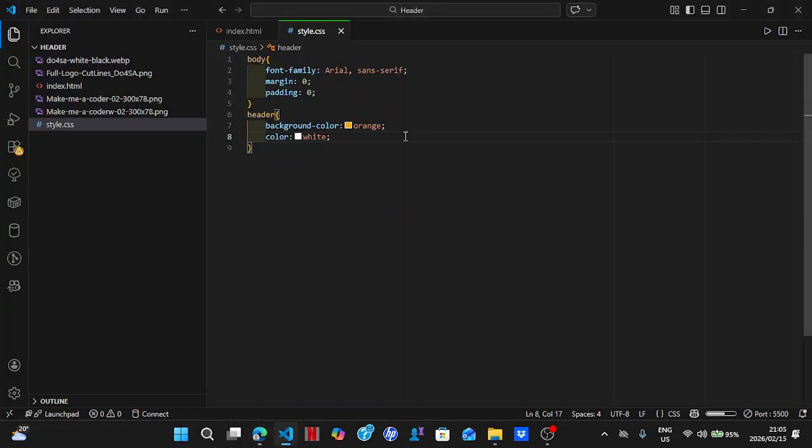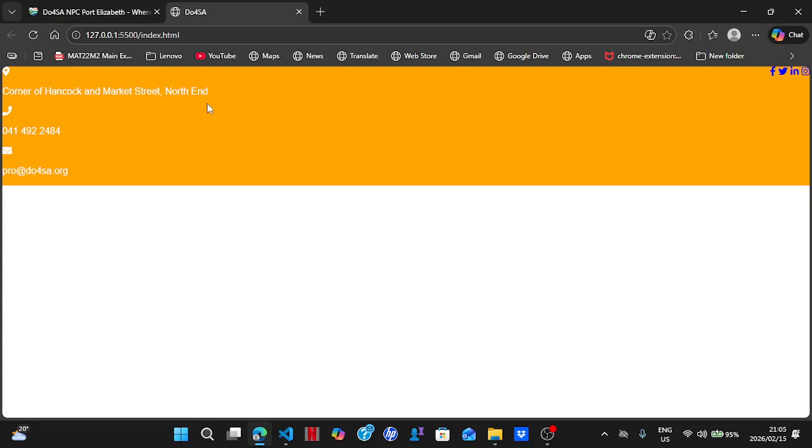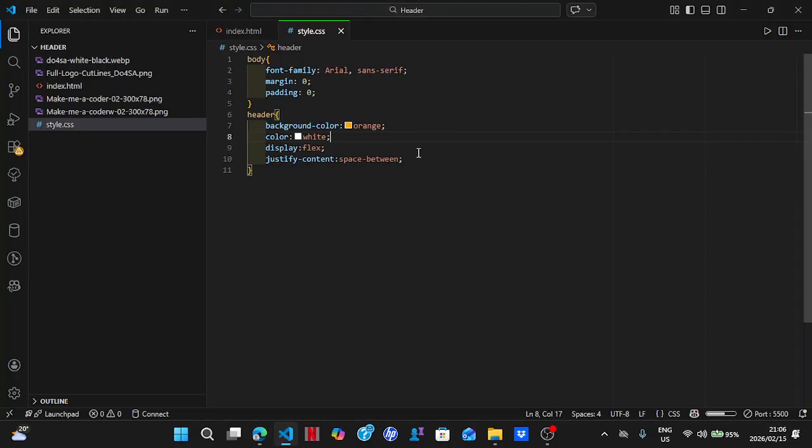And then what else are we going to do? So the display must be set to flex. Let's set the display to flex and then justify content space between. So now this is on the right, this is on the left. Obviously this is what I wanted. So this is fine. Now what else can we do?